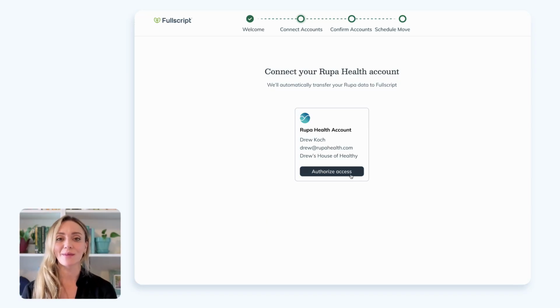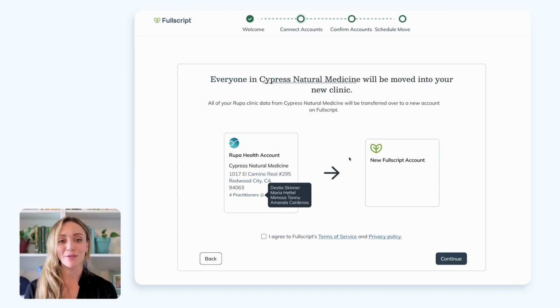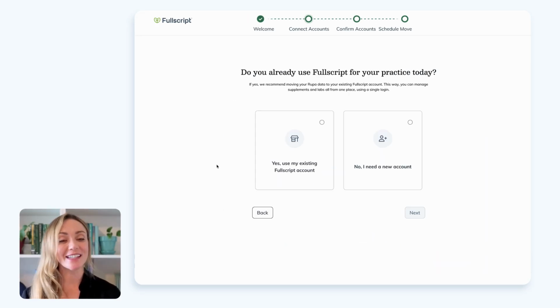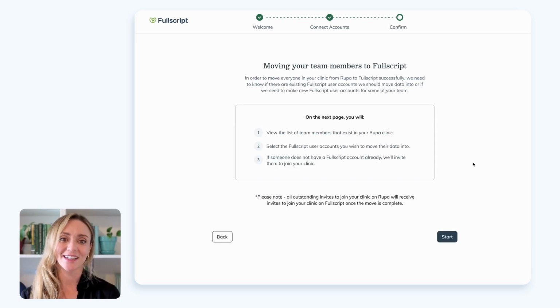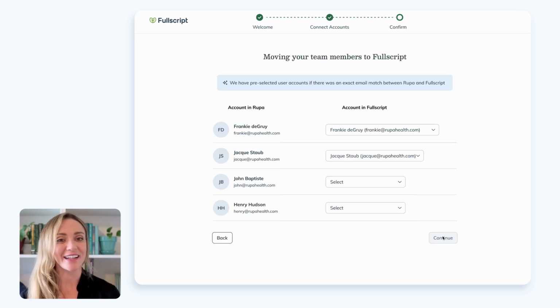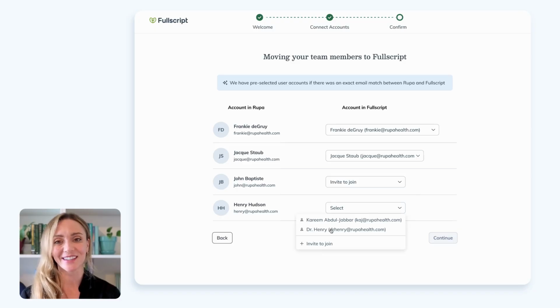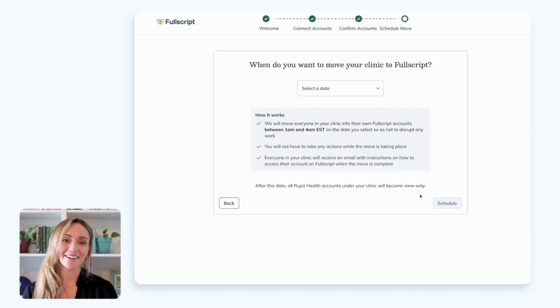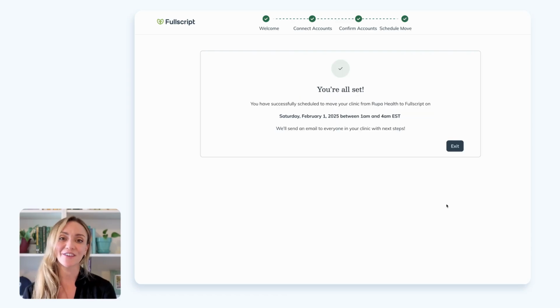Once signed into Fullscript, you'll be asked to authorize access to your Rupa data. Confirm your account details to schedule the move for your practice. If you're moving to an existing Fullscript account, you can connect your team members by matching their Rupa accounts. And if they don't have one, don't fret. You can simply invite them to create one. You're almost there. All you have to do is select a date to complete the move. We'll take care of the rest.